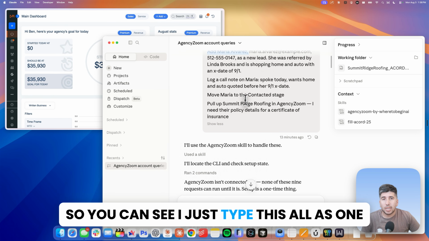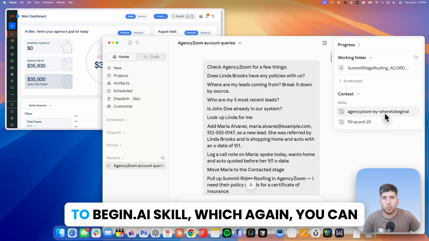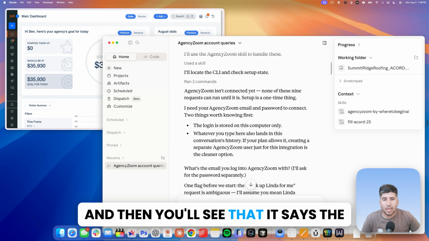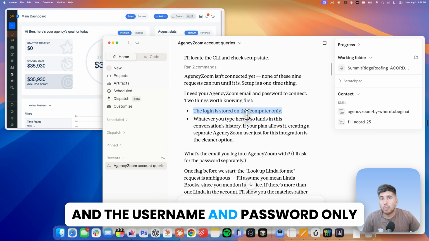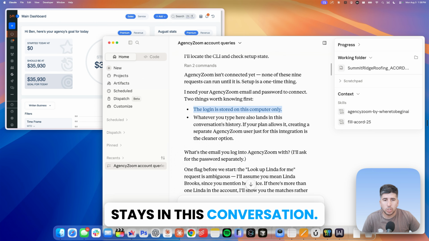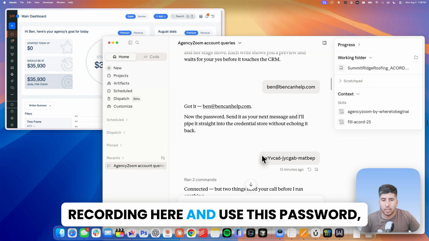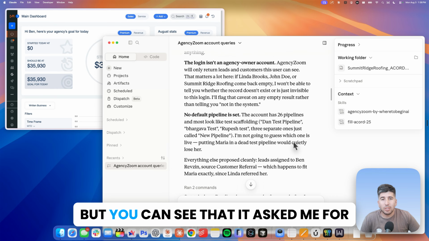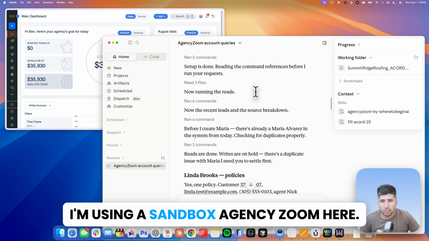So you can see I just typed this all as one big inquiry. Then it used the AgencyZoom by WhereToBegin.ai skill, which again, you can download for free. And then you'll see that it says the login is stored on this computer only, and the username and password only stays in this conversation. So I've already changed my password. If you decide to pause the screen recording here and use this password, go right ahead. It's not going to do anything. But you can see that it asked me for which pipeline to use. I'm using a sandbox AgencyZoom here.